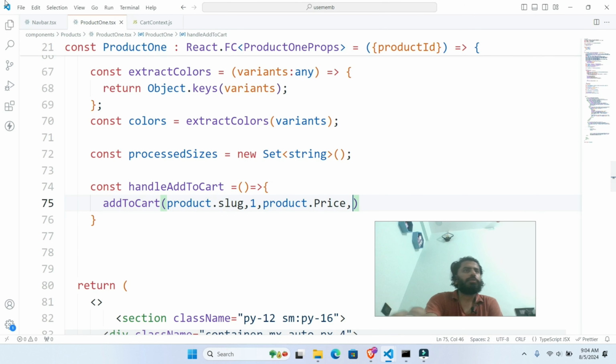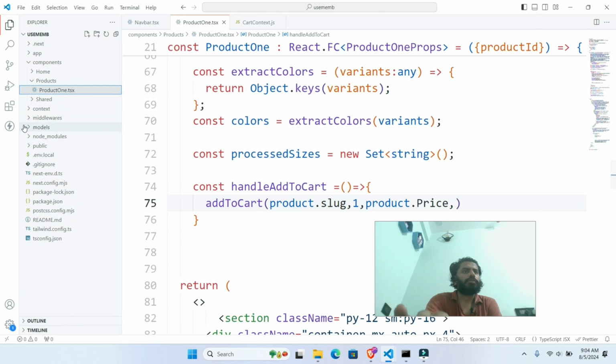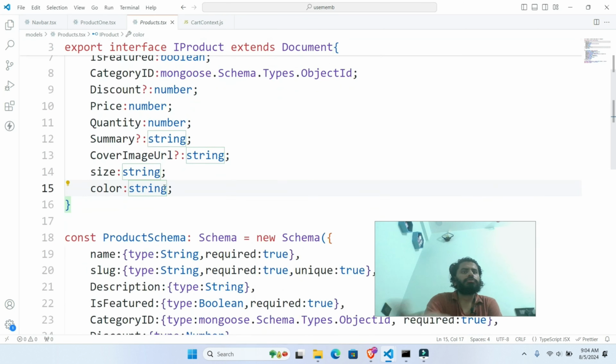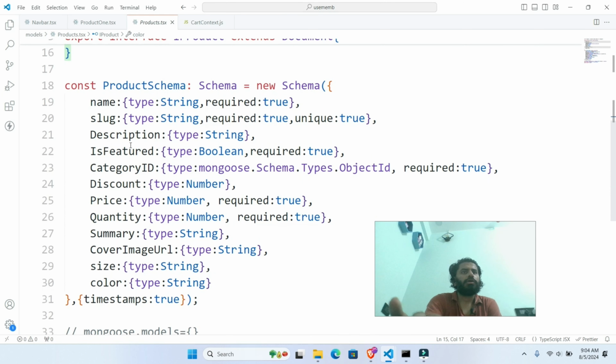Okay, let me go here, guys. I feel like in the models, see what's happening. I have this name, price.